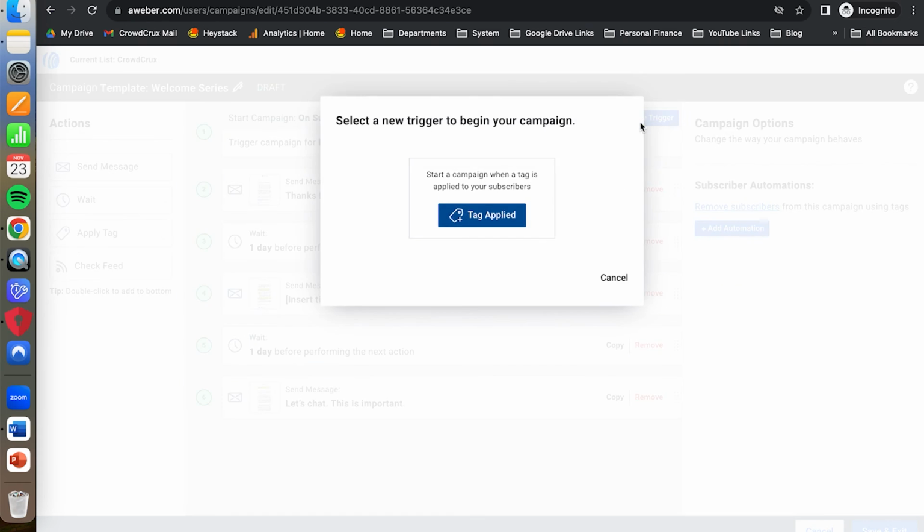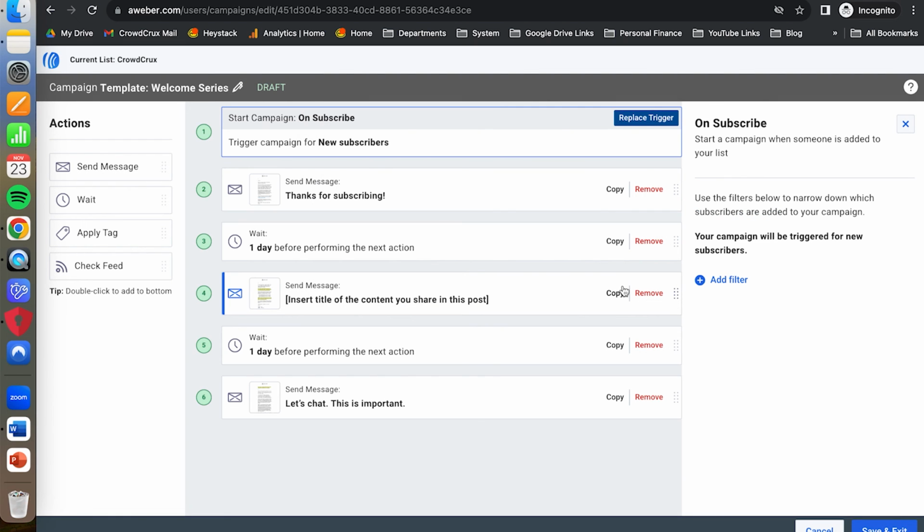If you wanted to, you could replace this trigger. For example, if a certain tag is applied or something like that, you could do that.